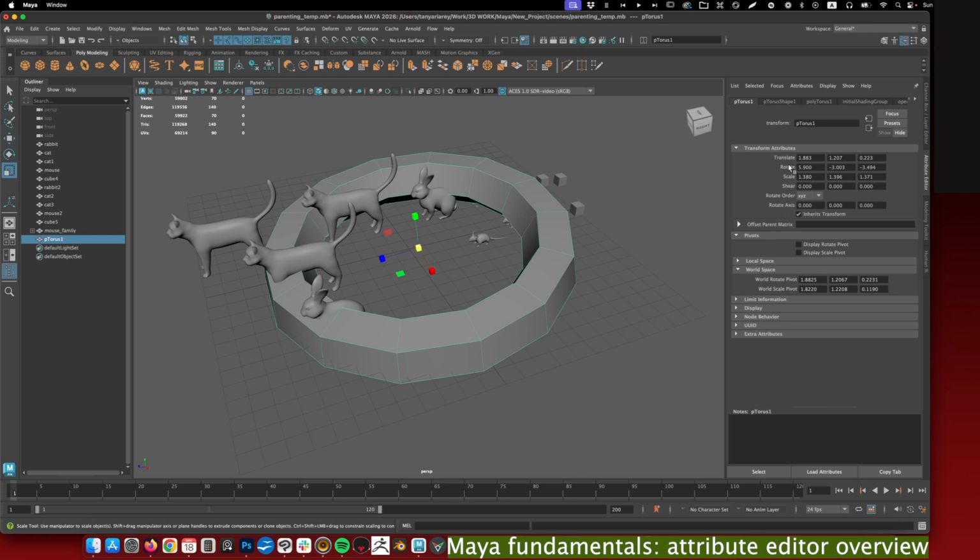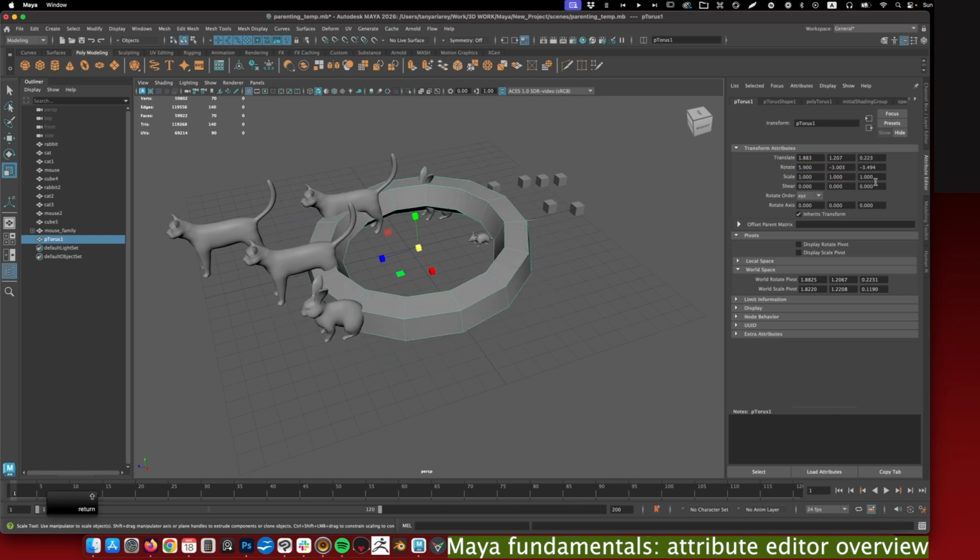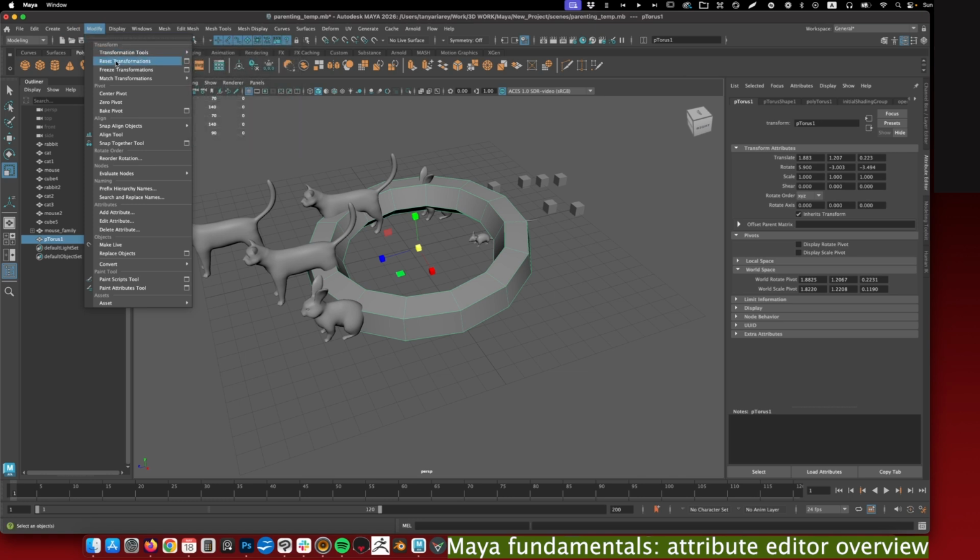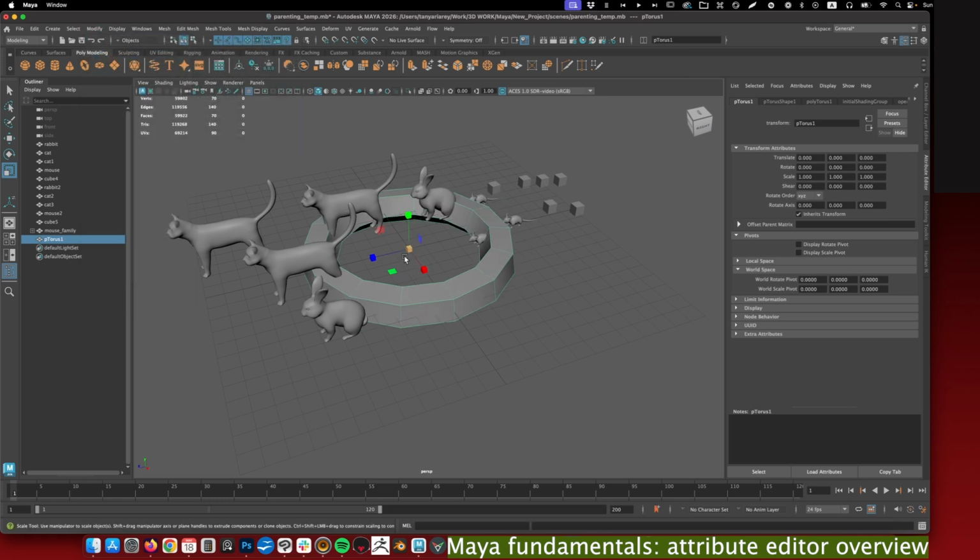So if I want to reset all of these numbers, I can do it one by one. Like I can reset scale, and I can reset the rest, or I can go to Modify, Reset Transformations. And now I get my object back to the center of the world, with all the transformations that I have done to it reset back to 0 where it started. This node has all of this information and some additional information about pivots, parent connections, and so on.